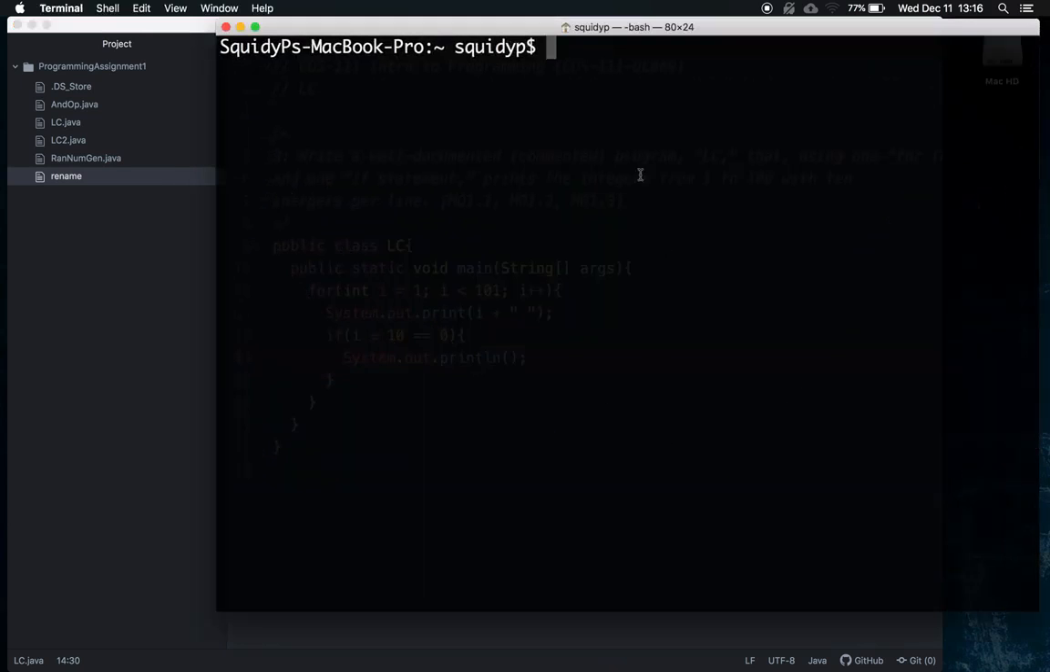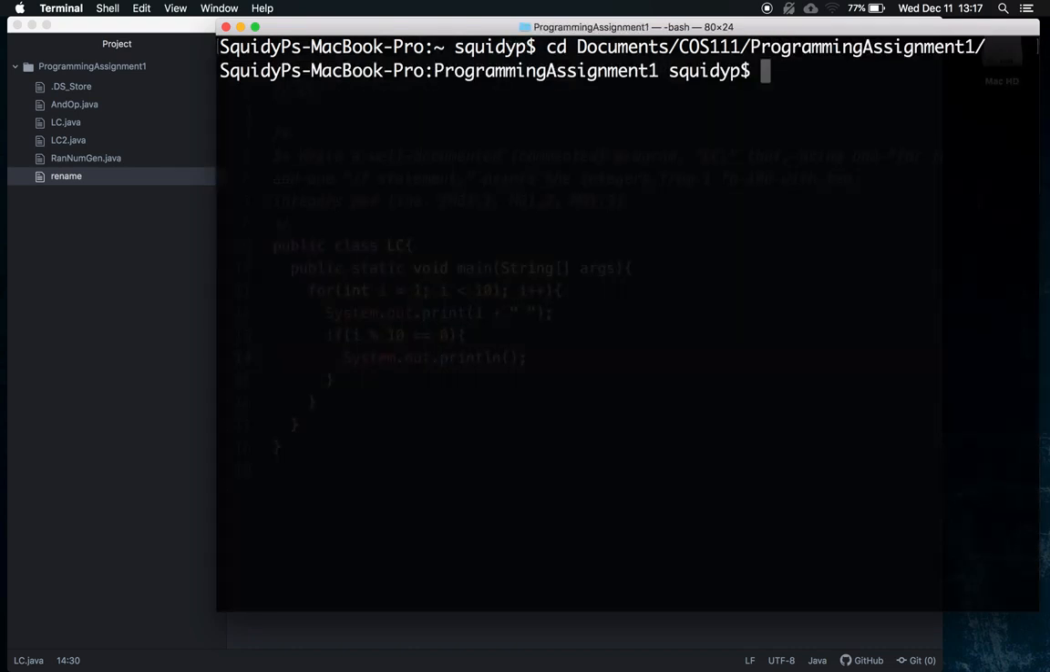We're going to open our terminal again. And you're right, I do this every time. Documents. This is just my way of repetition, so I learn the file system better. And then we go javac lc.java.